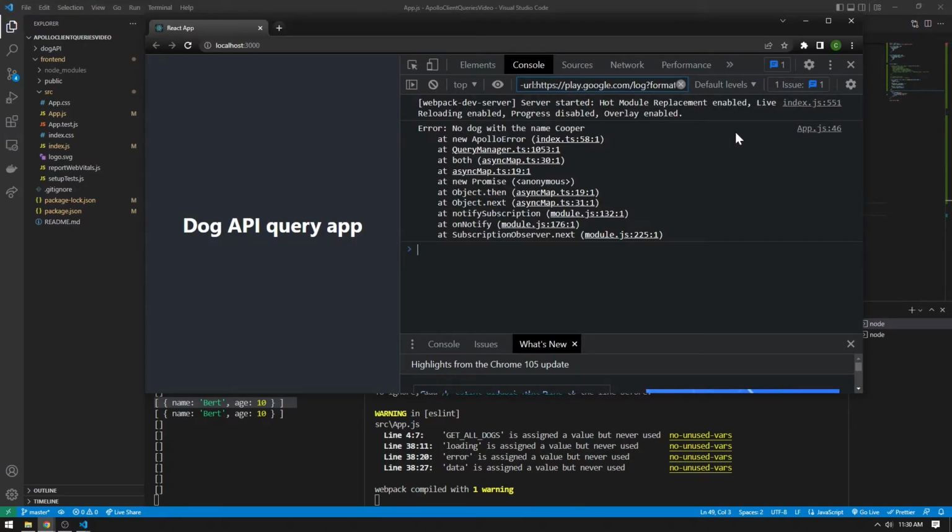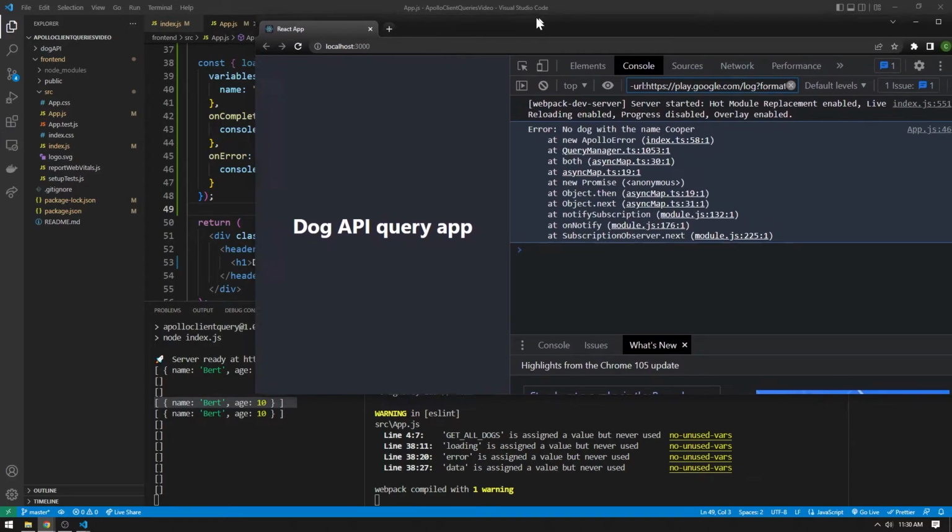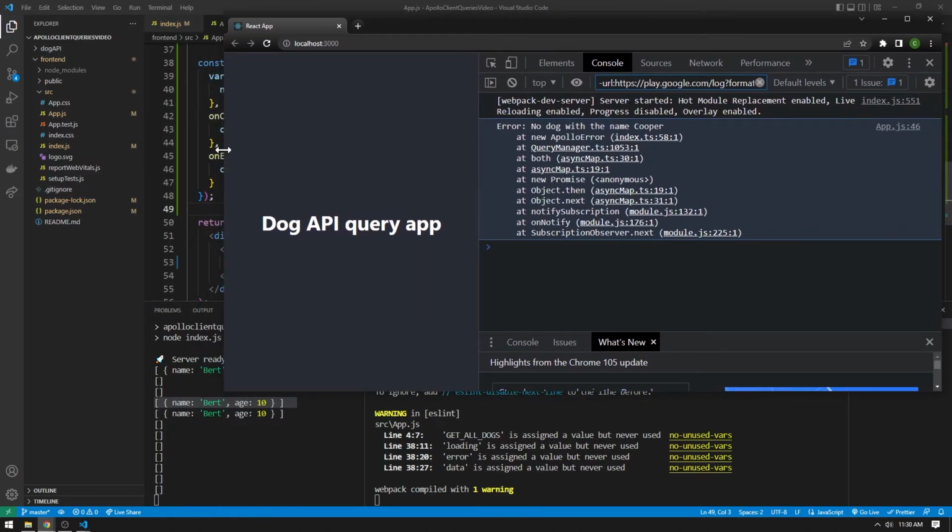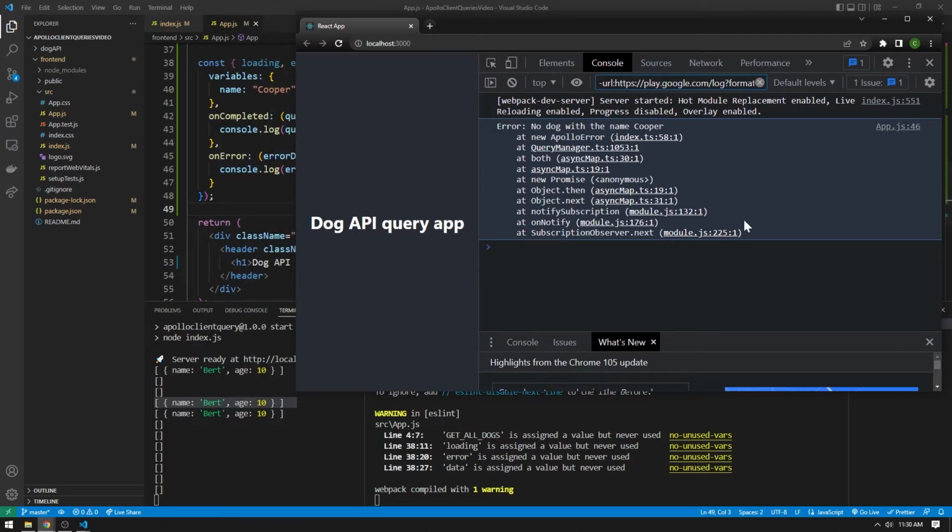And so although our app is showing us the same thing, it's interesting because what's happening is it's actually hitting that onError callback function at line 46. Similar to how we can create unique logic for when a query is completed successfully, we can also create unique logic for when a query errors, if that makes sense. If we see an error, it's going to give us that error on the front end.